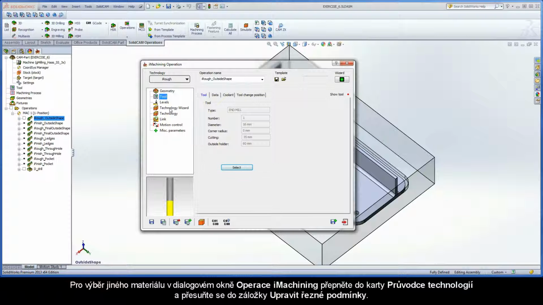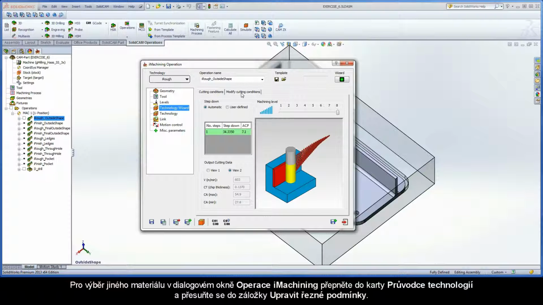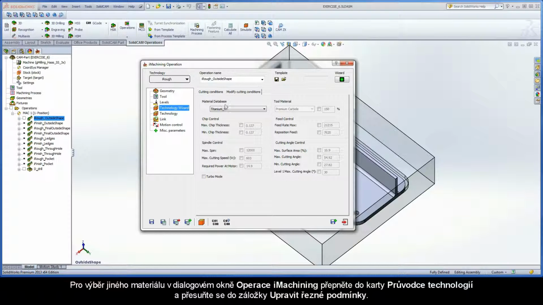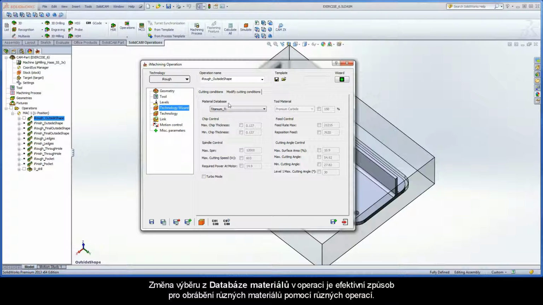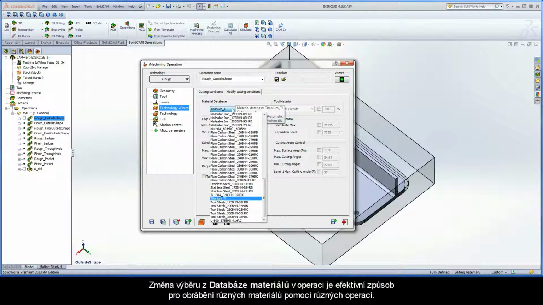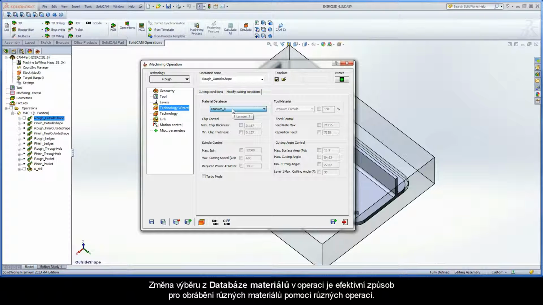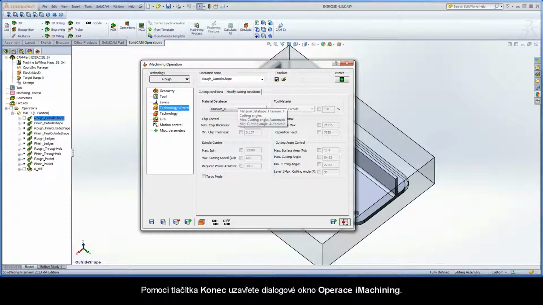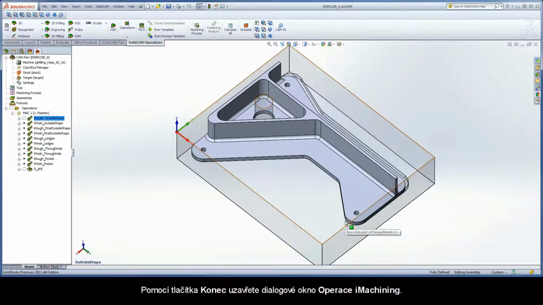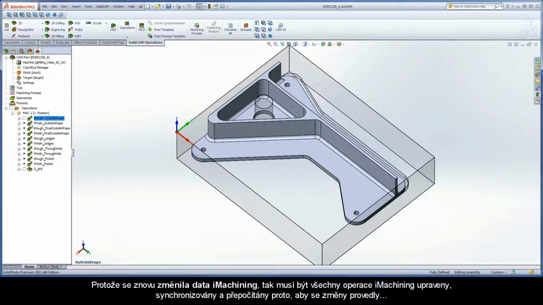To select a different material in the iMachining Operation dialog box, switch to the Technology Wizard page and move to the Modify Cutting Conditions tab. Changing the material database selection in the operation is an efficient way for machining different materials on a per-operation basis. Close the iMachining Operation dialog box with the Exit button. Because the iMachining data has changed again, all iMachining operations must be edited, synchronized, and recalculated for the changes to take effect.